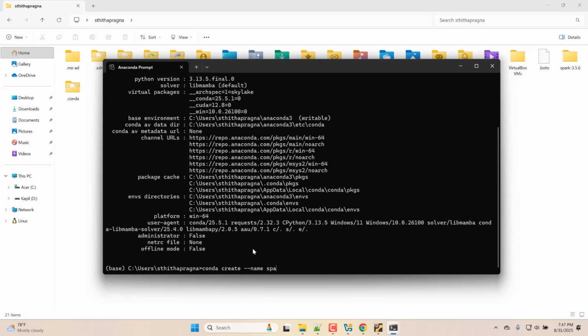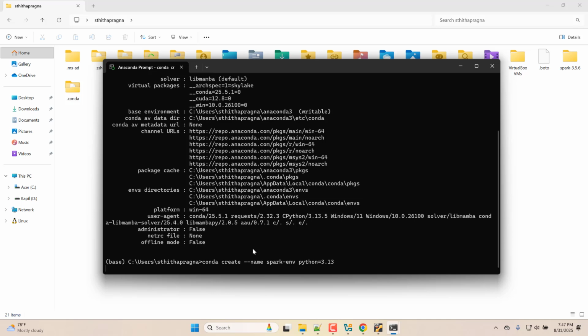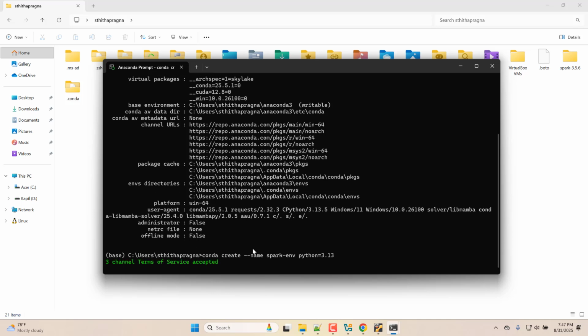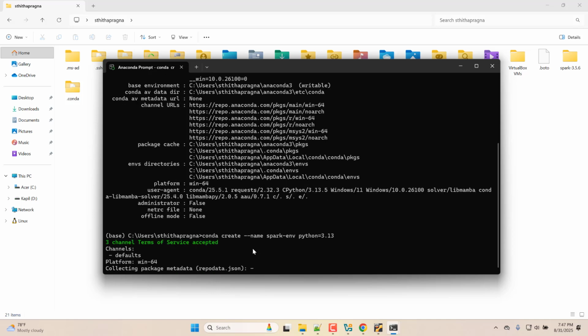Spark and Python, you can mention the version, and we are using this, so I will go with that. Okay, as you can see, it is trying to create the package metadata. If you want to see what are the environments that are available, there is a command for that as well, which you will see in a minute.